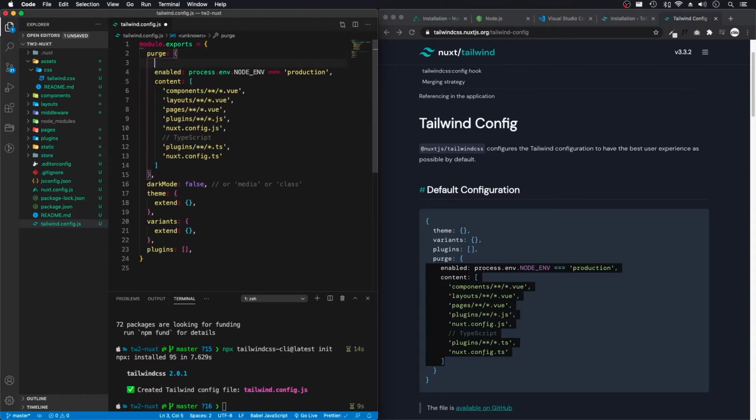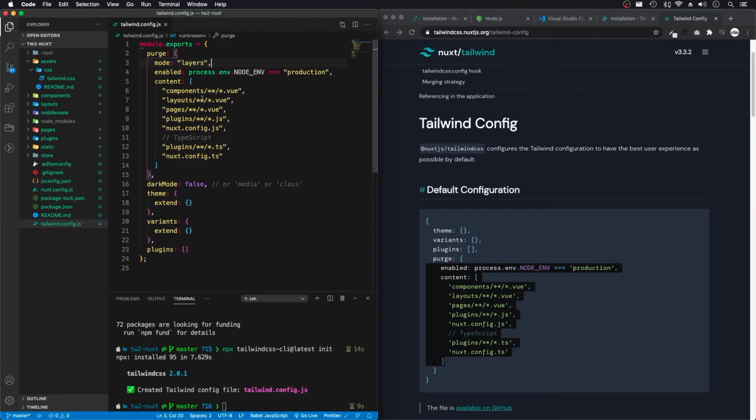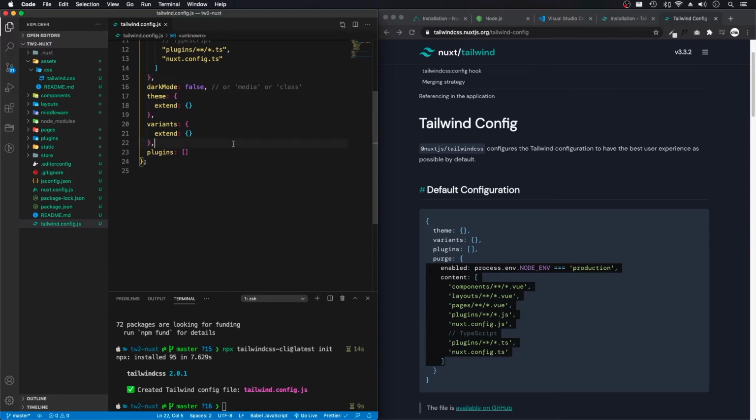Here, I'll add mode. And this looks for all the views, layouts, pages, plugins, Nuxt config, and here's some TypeScript stuff. This may not all apply, but good to have it in there. If you're using it as a static site generator, you may look for Markdown, MD, and you can add that to here if you want. In dark mode, leave that as is.